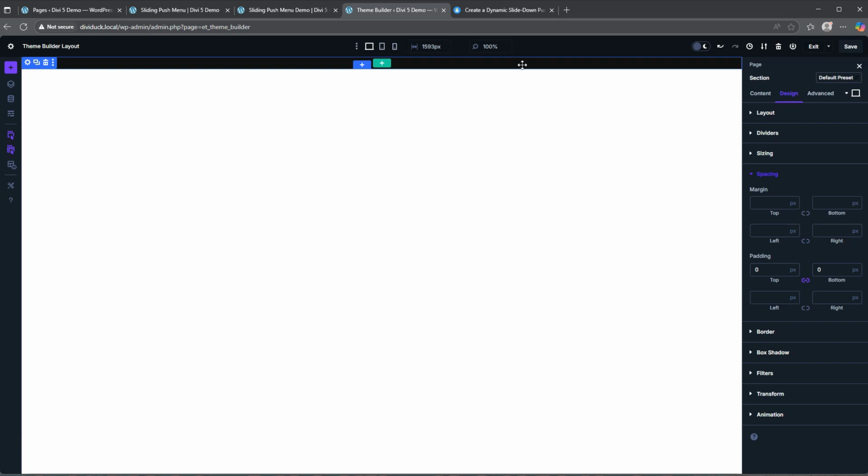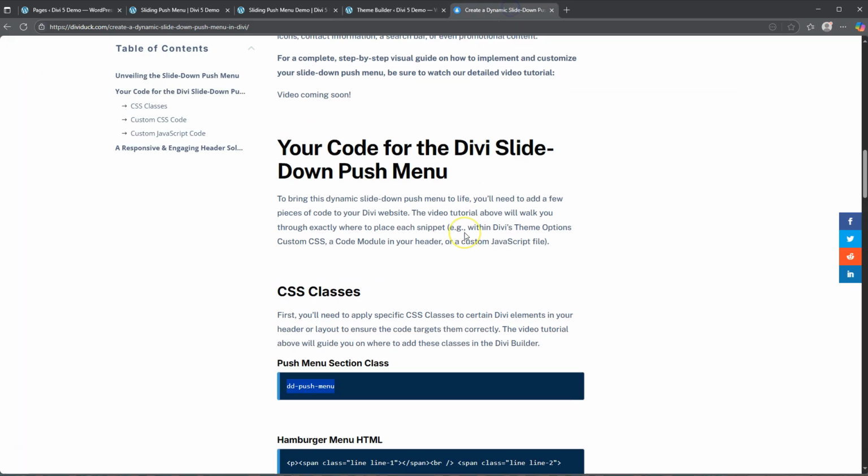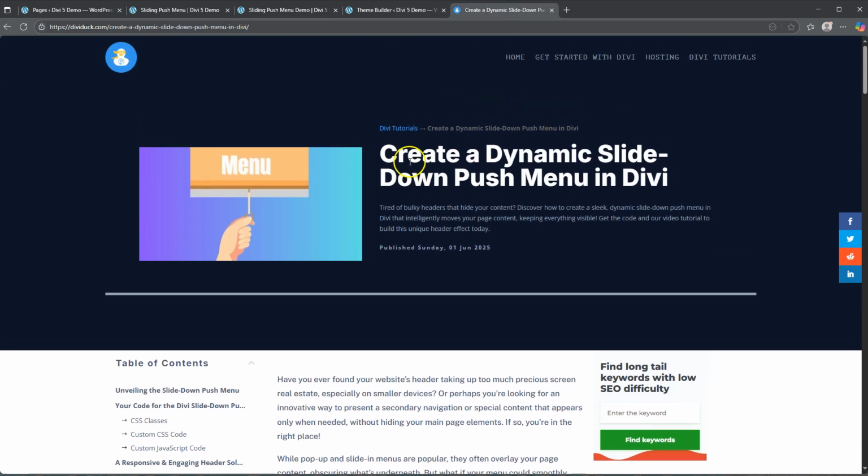Now one thing to note is when building out this kind of sliding animation and all these kind of things, we're going to need to add in some custom code. I have written an article over here on my blog that you can access. I'll link it in the description below so that you can easily access it.